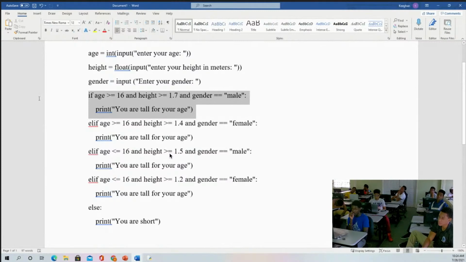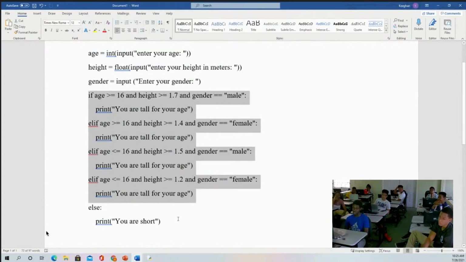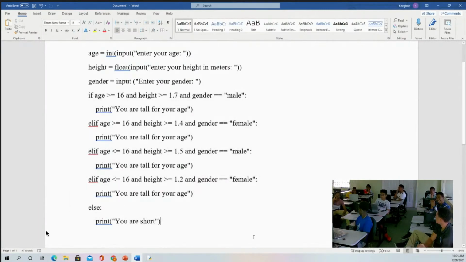So this is false. What code is going to run? Which element? Age is 17, height is 1.6, and we are male. So the else: you are short for your age, because all of this would be false, and we print that out.